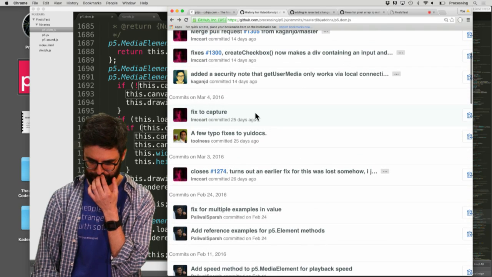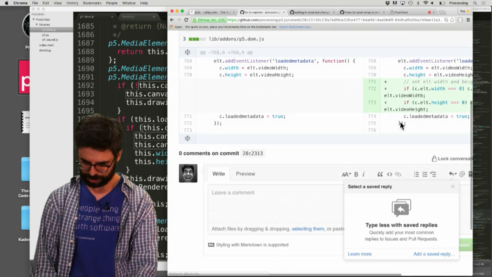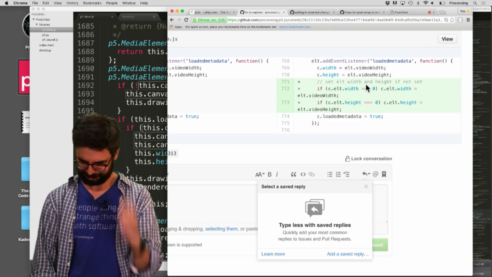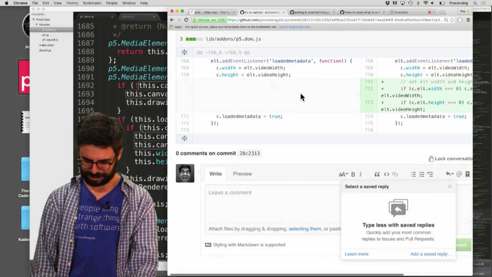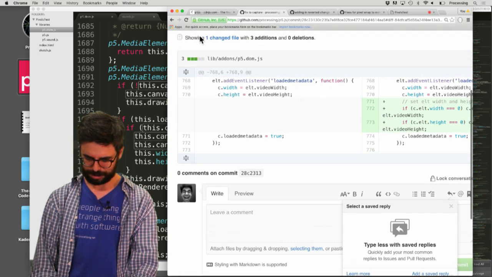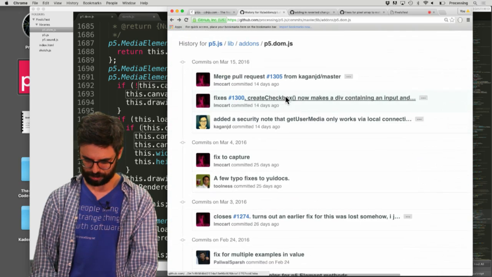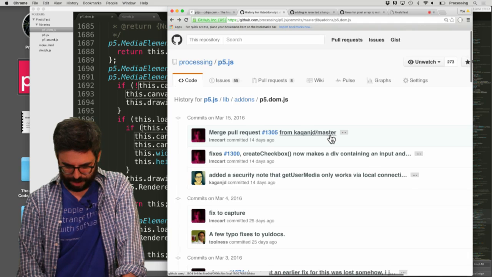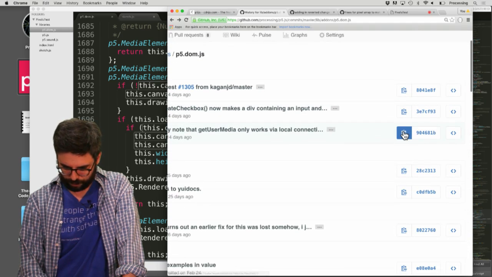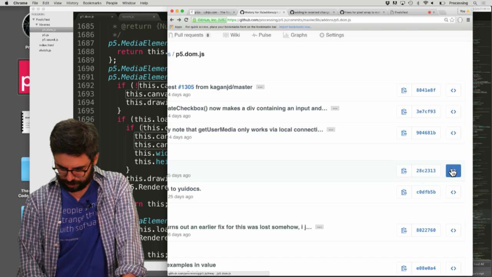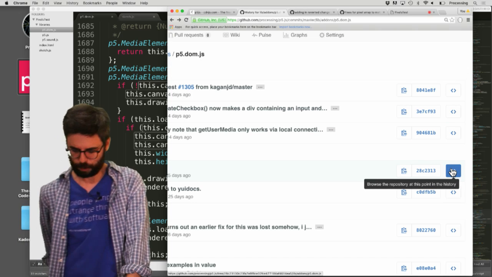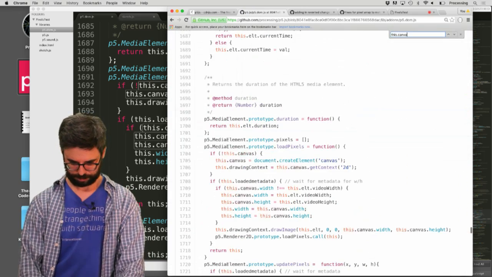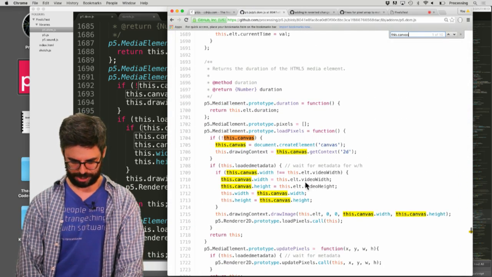Where? Fix to capture? Suspicious. No. Don't know what this is doing. This is for the loaded. This is suspicious, but doesn't actually change that code. Let's look at the file at some of these. You can look at, I don't know which link, browse the repository at this point in history. Okay, so let me just look here. So, right, you can see it's wrong here.